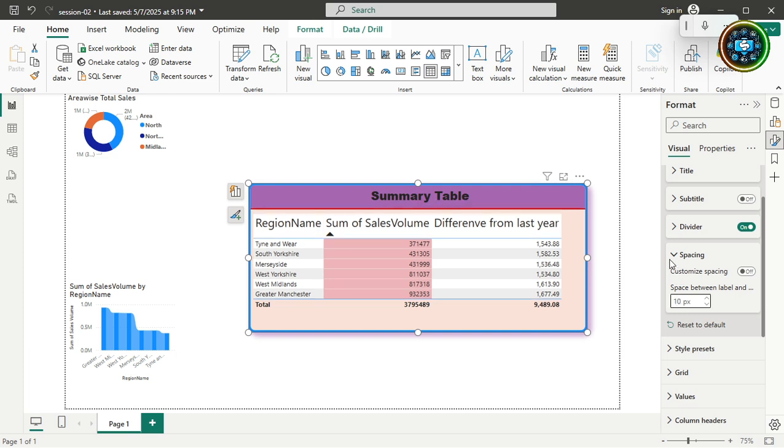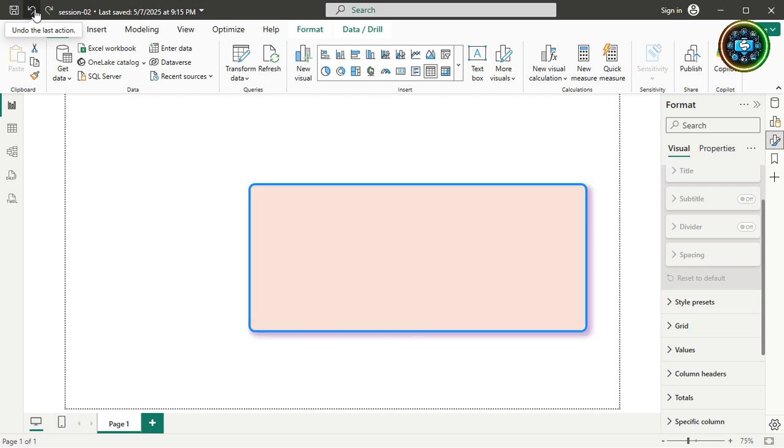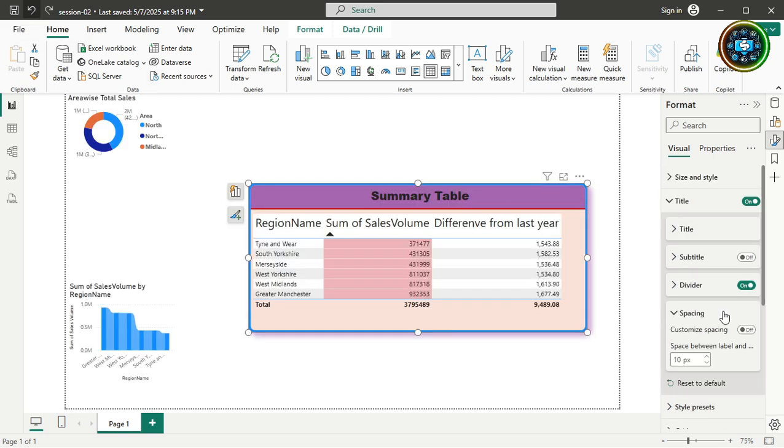And one very important thing, I have done many changes here. I don't know what all changes I did, but before making any changes in this particular thing, it was looking nice. So you can just simply say reset to default, it will change. And then you can use this undo to bring it back. You can reset to default. Then automatically it goes to the default option.